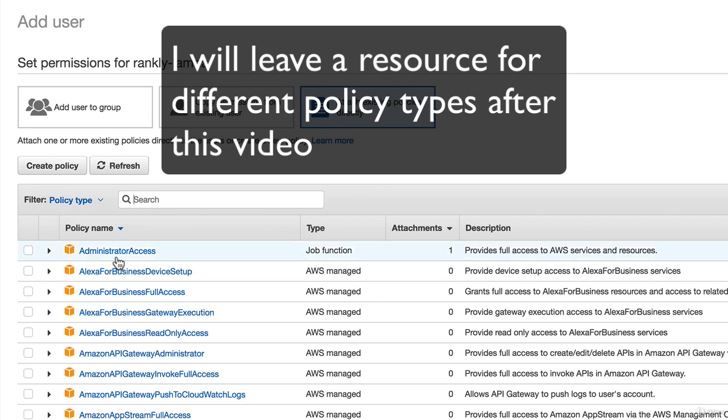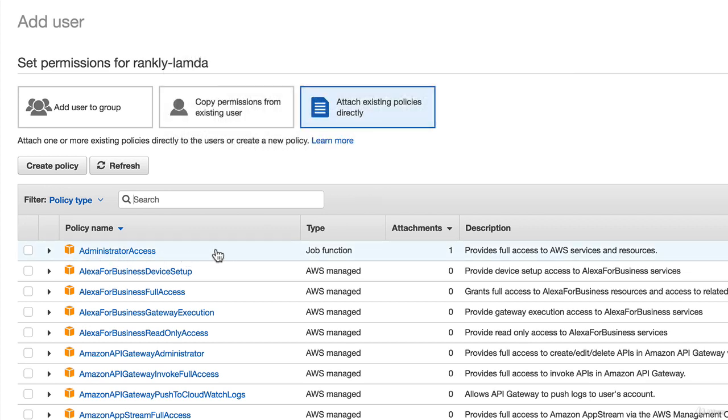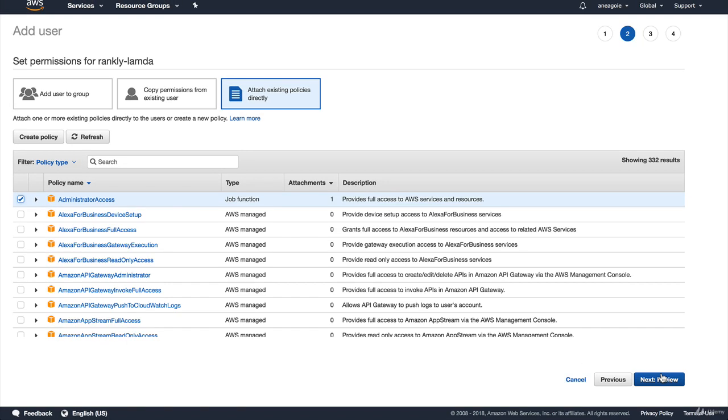I'm just going to use the administrator access, which is not necessarily the best idea in production because that gives you admin access and you might not necessarily want to give that much permission. But you can decide for yourself which permissions you want. When you're just testing though, administrator access is fine. And we'll click next.